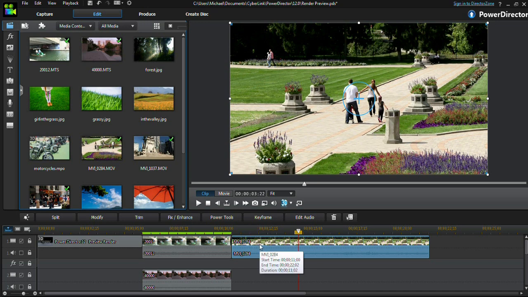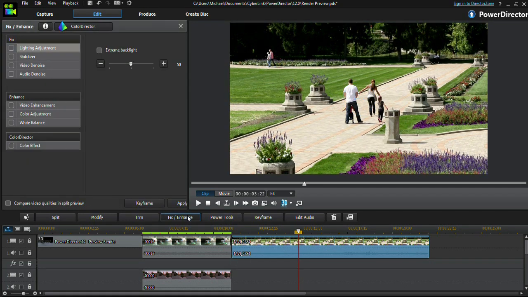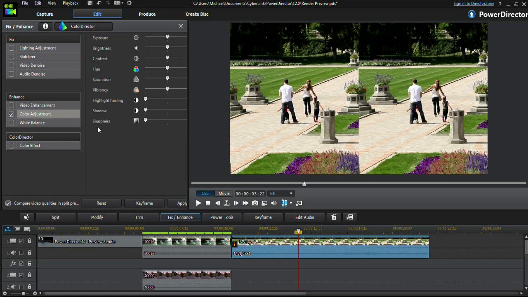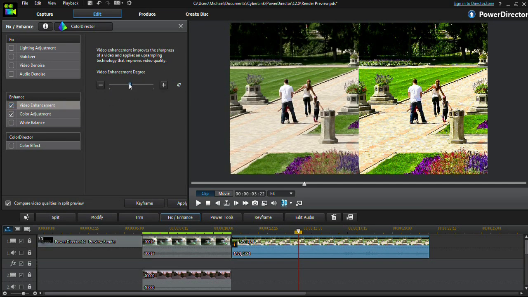One of the things I'm going to do is highlight this clip. Now I'm going to go in and say Fix and Enhance, and I'll put it on compare. And I'm going to do color adjustment. Color adjustment really gives the computer a lot of work to do. I'm just going to add some contrast, some saturation, some vibrance, and some sharpening. You see, let's put that little eye in there. And I'm even going to add a little bit of video enhancement. Okay, I've done that.